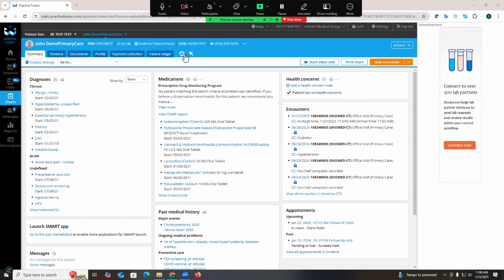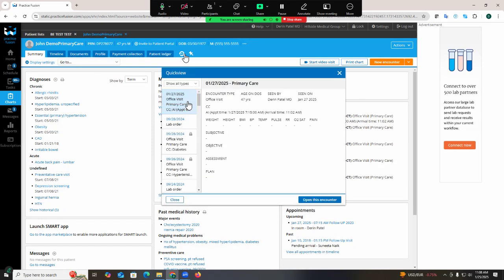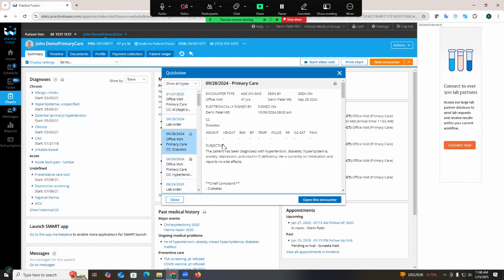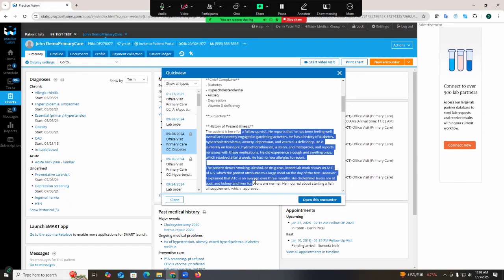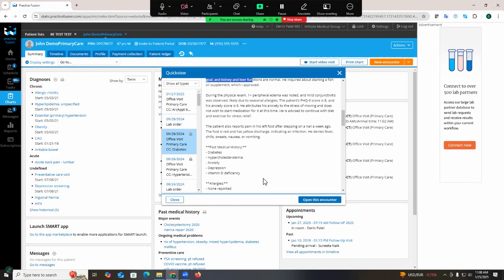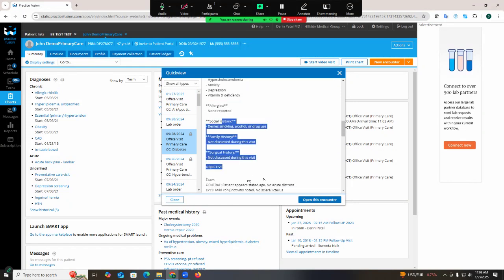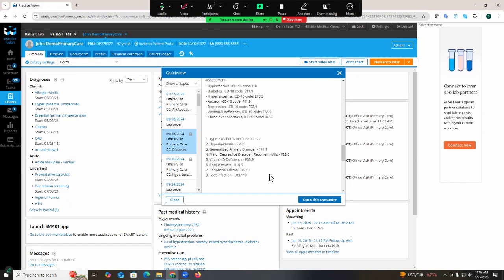I use this a lot to review their labs or to see what sort of orders were placed and what their previous visit looked like. So I'll just drop down over here. I see that the patient had come in on September 28th, labs were ordered, and then the patient's coming in today. So I would just drop down and review it quickly. Okay, the patient was here for hypertension, hyperlipidemia, diabetes, anxiety, depression, vitamin D deficiency. These are their chief complaint. Here's what was going on with them. So I can quickly review what their past medical, social, etc. look like. So I'm ready to go.